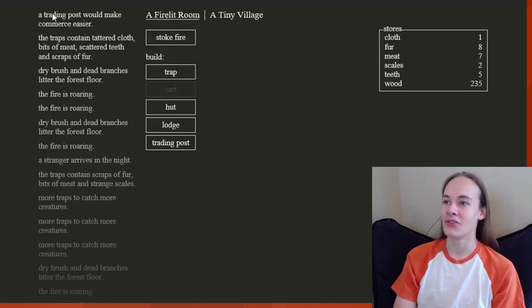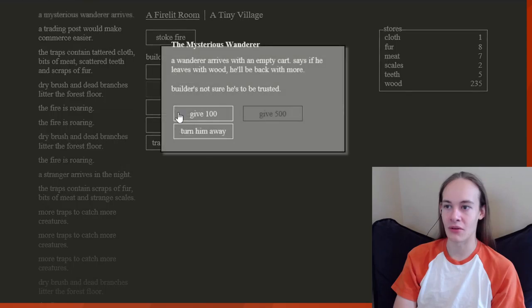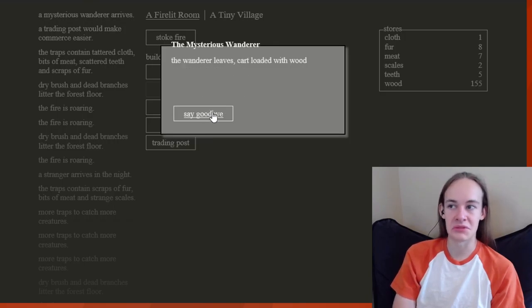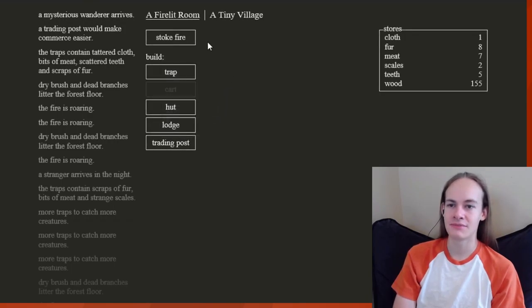Trading post would make commerce easier. Oh, that costs even more though. I'm gonna get the wanderer who arrives with an empty cart, says he leaves. If he leaves with wood, he'll come back with more. Sure, we'll give him 100. This is probably fine. Probably. It'll put my lodge off a little bit more, but hey.